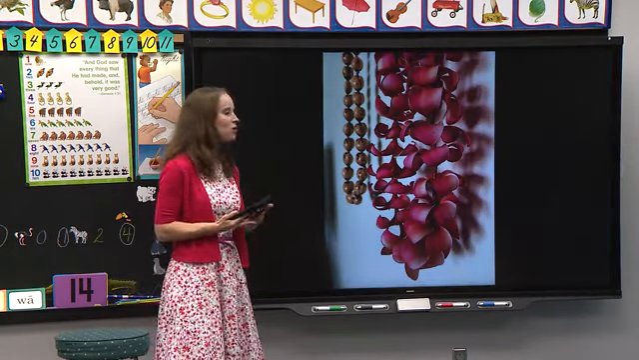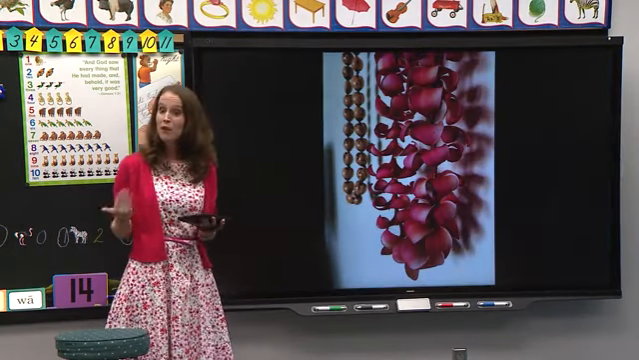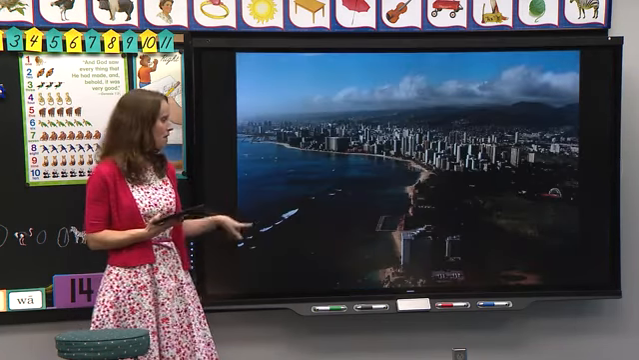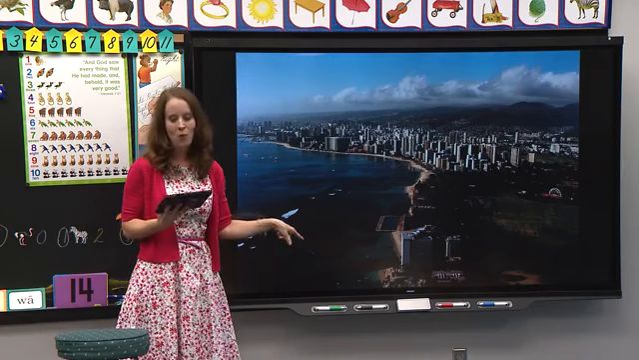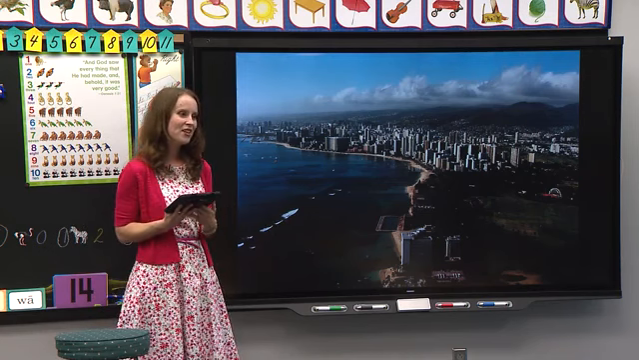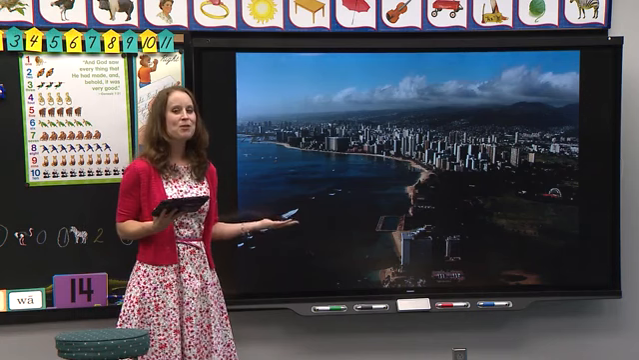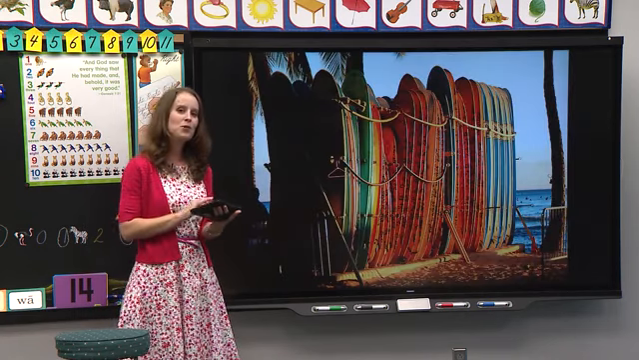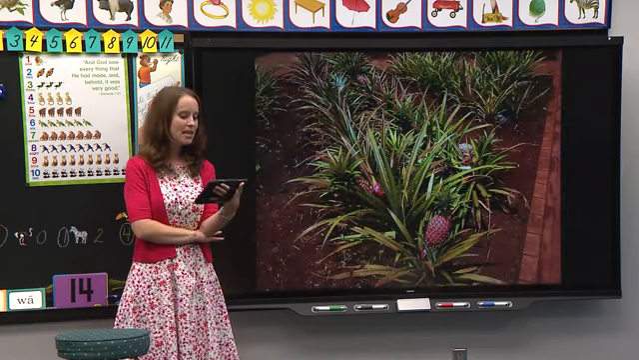Now there's another picture of those beautiful leis, those flower necklaces that you can get when you come to the state of Hawaii. This is one of the busiest beaches in Hawaii. It's called Waikiki Beach. And at Waikiki Beach, you can do swimming or you can surf. So lots of fun things to do. There's some surfboards that you might use if you visit Waikiki Beach.